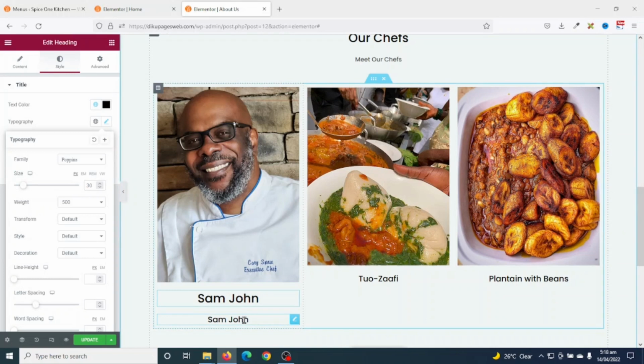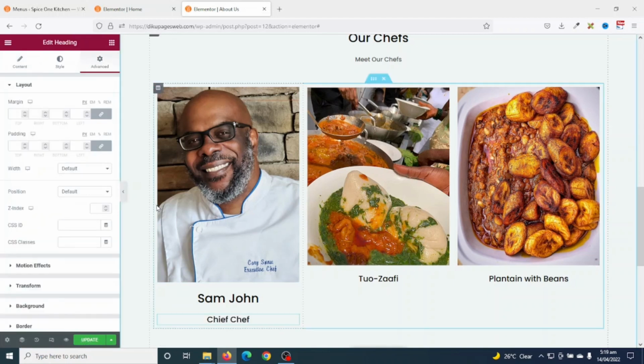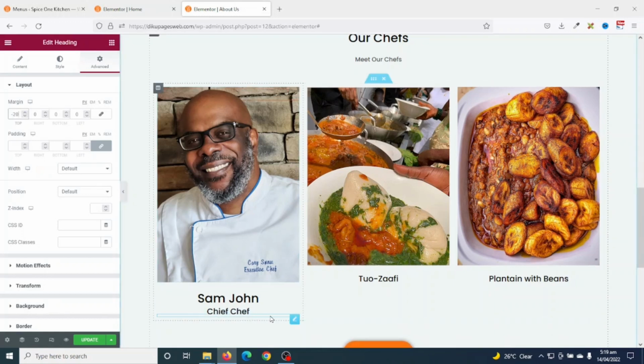Next, I select this text. I change it to job title. Next, I go over to advanced. And the margin, I unlink the values. Top, I decrease the margin to -20. And I think this is cool. So the next thing I'm going to do is go ahead and duplicate this column and remove these two.